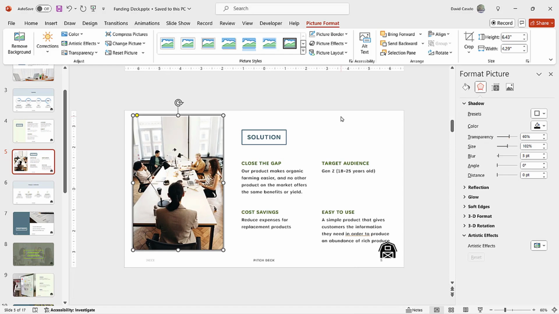So at this point, what I suggest is pause the video and really get comfortable with all your picture format options. Make sure you can understand how to do corrections like sharpness, brightness, contrast, working with some of our color options, some of the artistic effects and the transparency, working with some of our picture styles, the border, and definitely some of those picture effects. And don't forget to go over to your extra options there to see what more tools you have available.